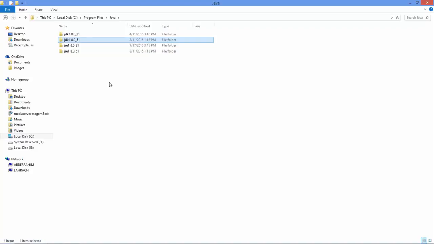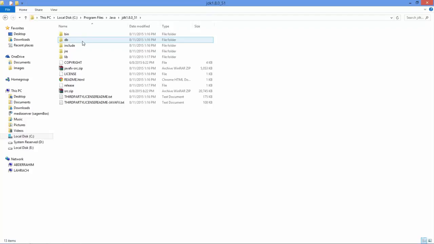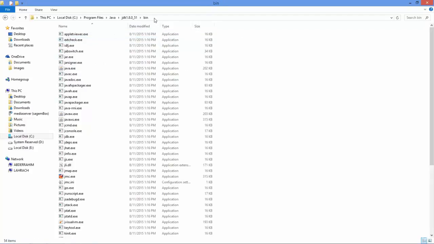This path environment variable is used by the operating system to look for the command that is executed at the command prompt. Without this information, the operating system is not aware of the location of the JDK commands. So click on the appropriate directory and then bin. And we just want to take that entire path.